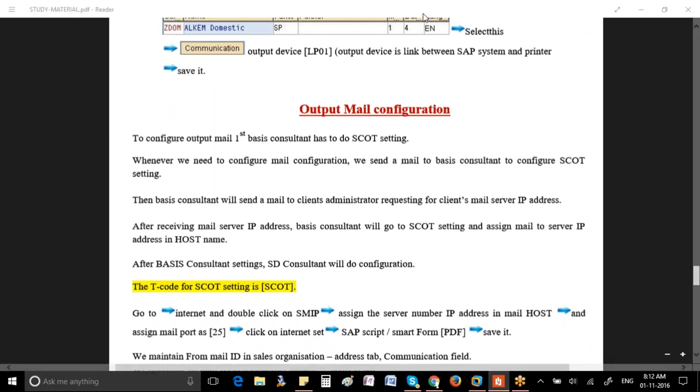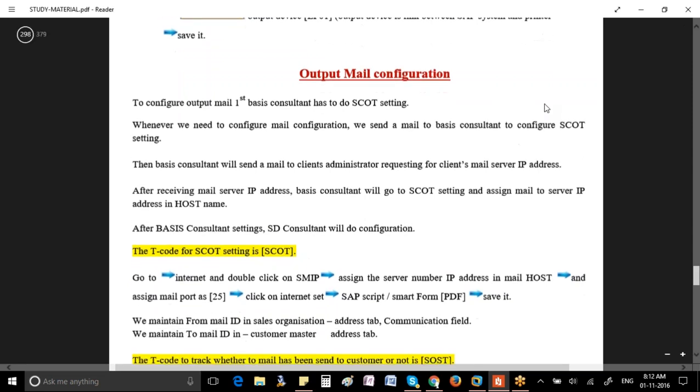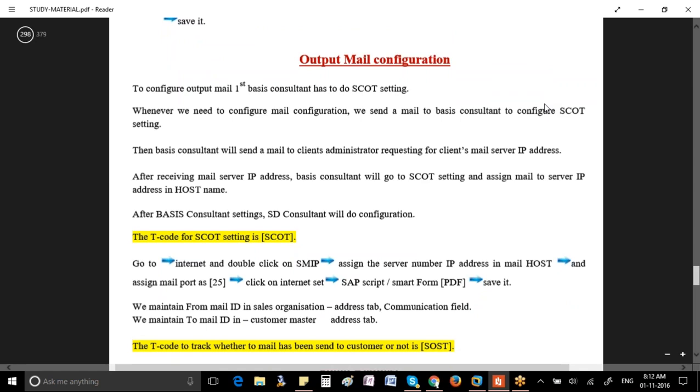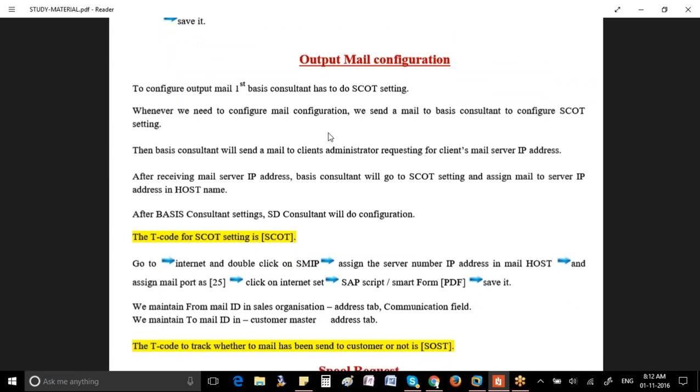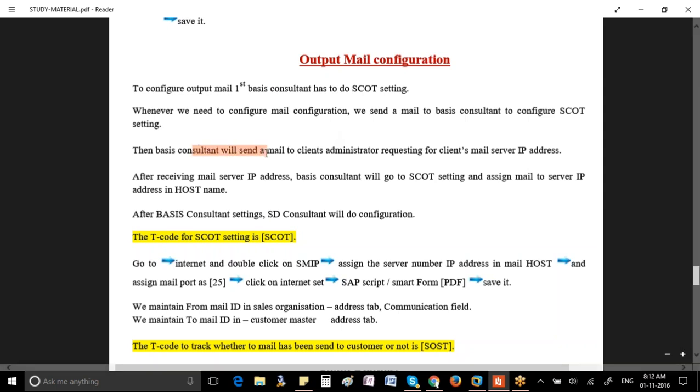So for this, first your basis consultant should do some 1 or 2 steps for SCOT settings. Then after that, an SD consultant would be doing some configurations. So once you want the email configuration, first you will be sending an email to your basis consultant to do the SCOT settings. Your basis consultant will send an email to the client's administrator, asking for the client's mail server, IP address, host name, and all these things.